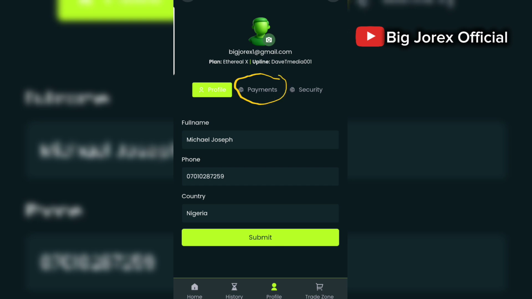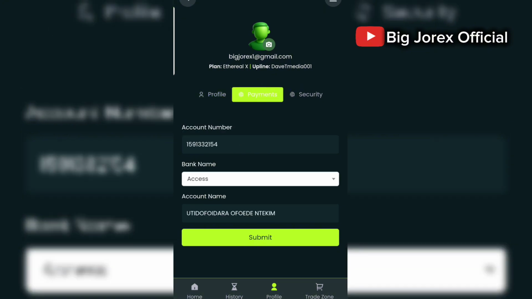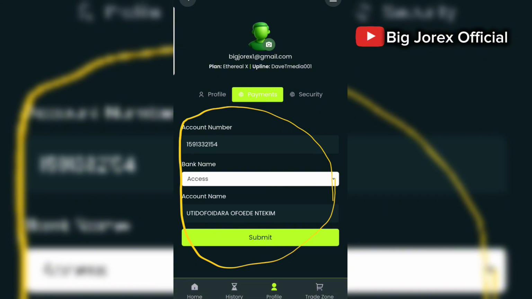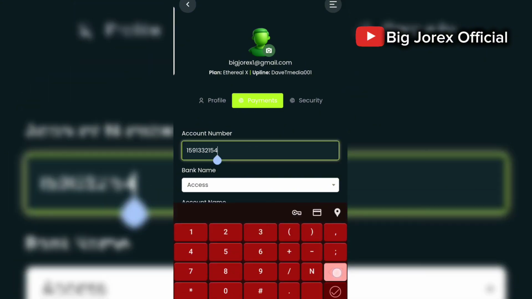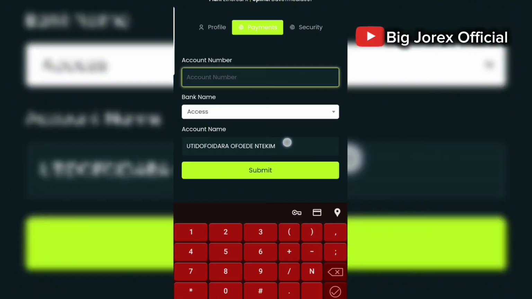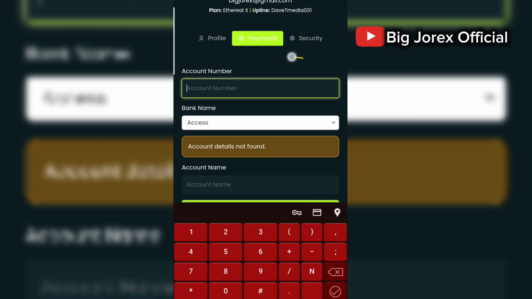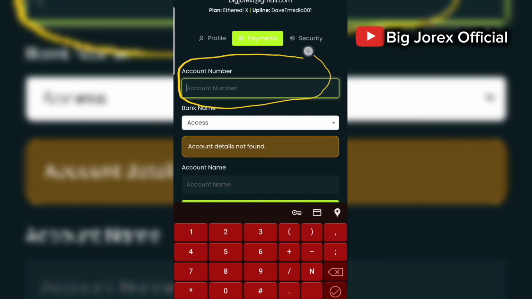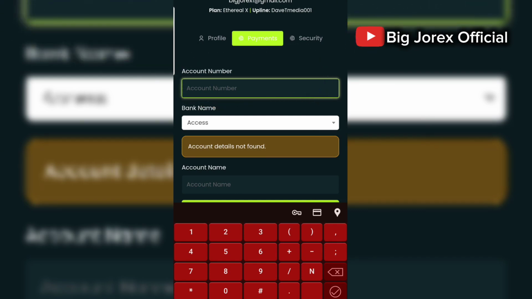Then what we want to do is to add our payment details, which is our bank account, so that you can withdraw your money to your bank account. So you head over and click on bank account. After you click on bank account, it's going to take you to this particular interface right here. So the first thing is to click on this particular place to enter your bank account number.